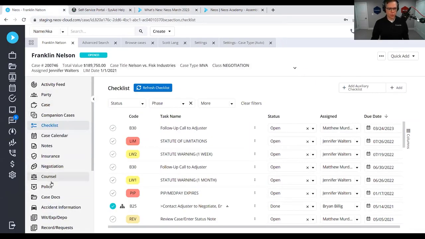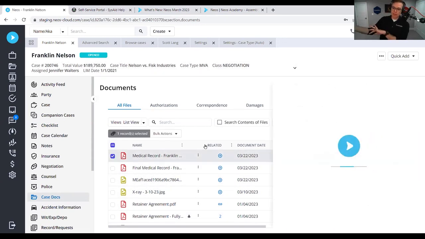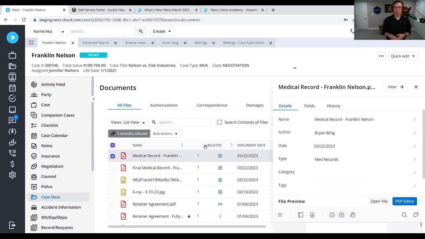So let's go to our docs tab in a case. And you guys are familiar with this. You click on the name of the file, it's going to open the file. If you click anywhere else on the row, it's going to open up that side pane. So this is the file that we just uploaded for our linked records. And you'll notice there are some cool fields here.